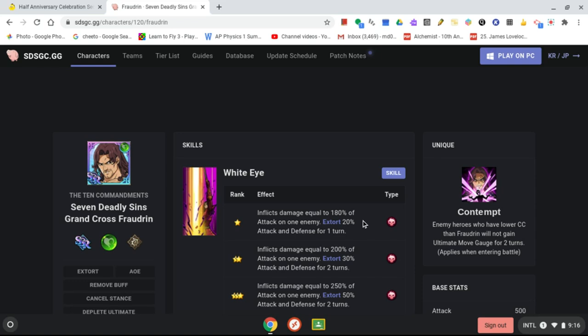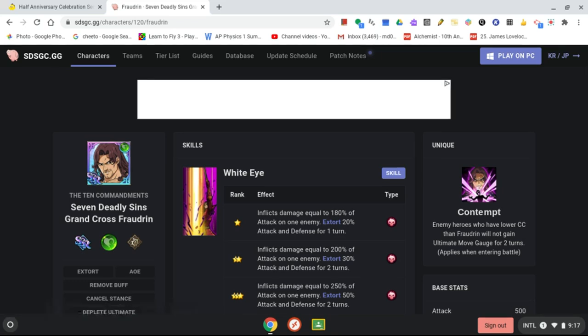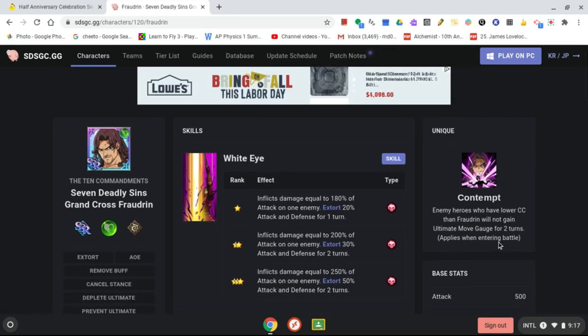So we got Green Fraudrin. So let's start with his unique. His unique is called Contempt. Enemy heroes who have lower CC than Fraudrin will not gain ultimate gauge for 2 turns. This is why he's so good.